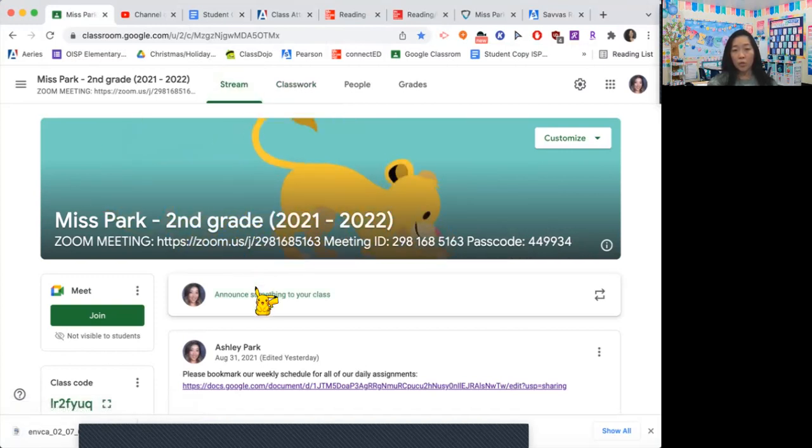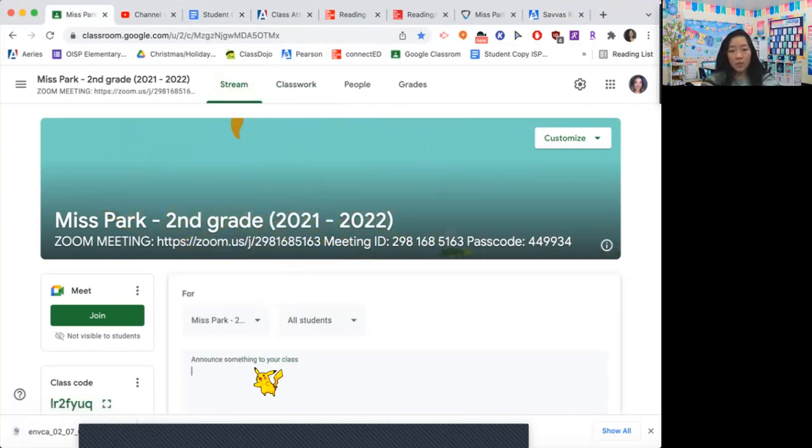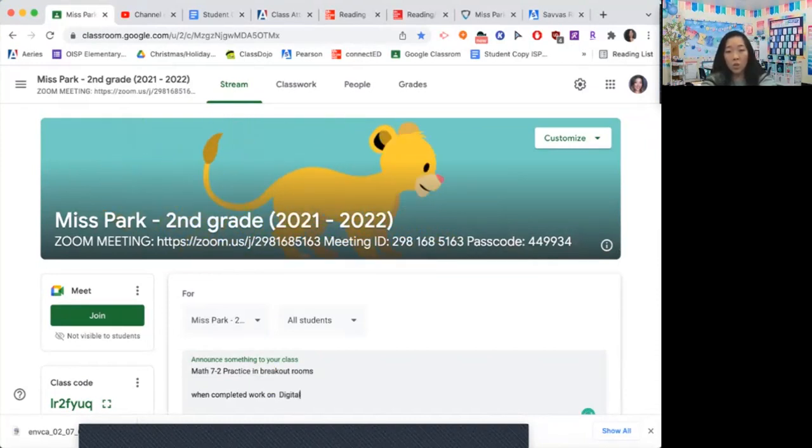So if you guys go to Google Classroom, Math 7-2 practice in breakout rooms. When completed, work on digital quick check.